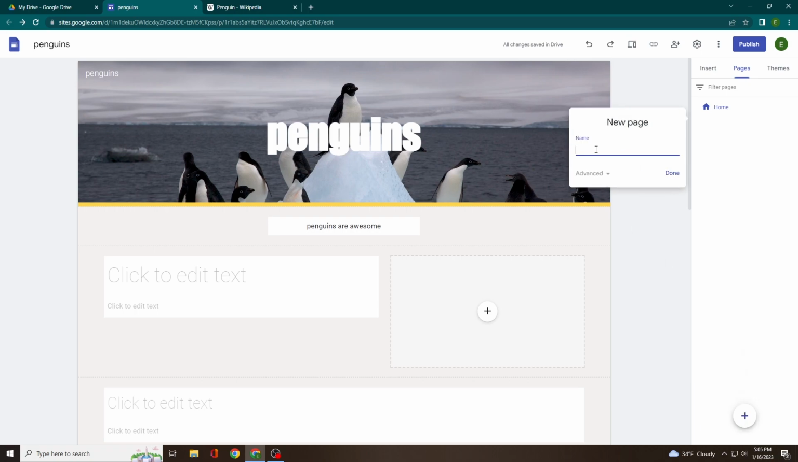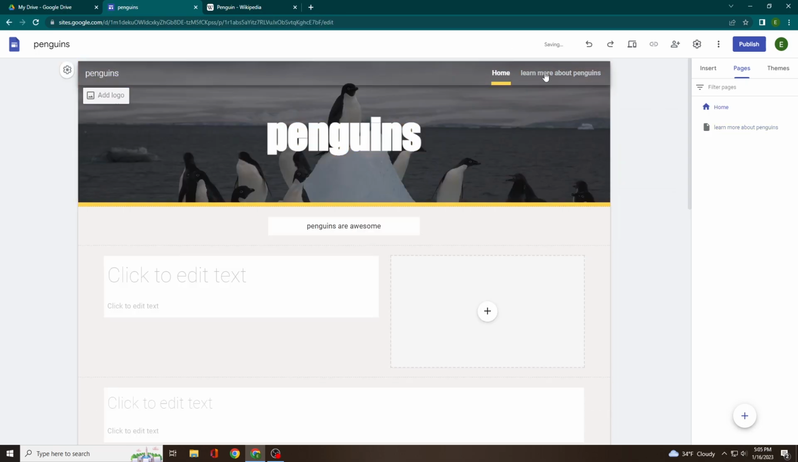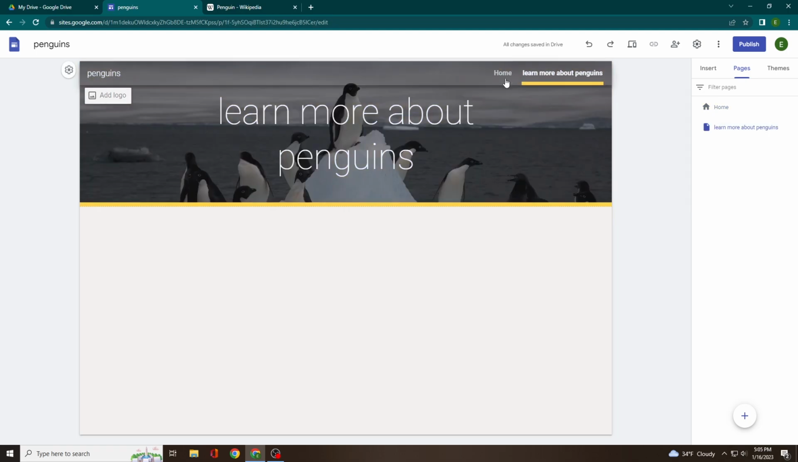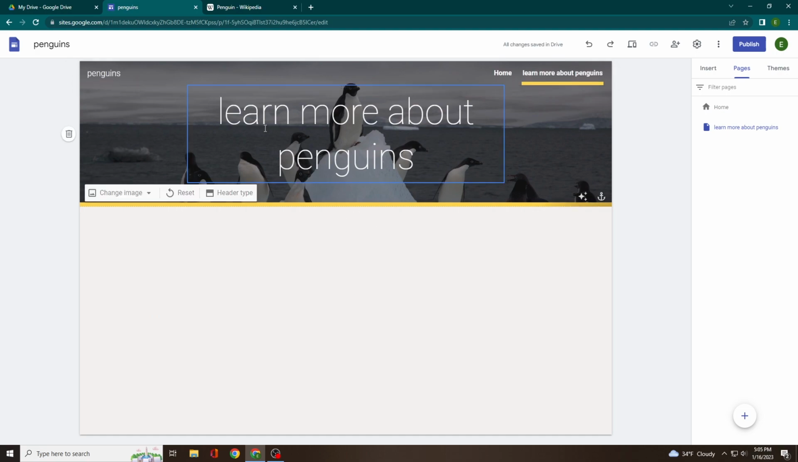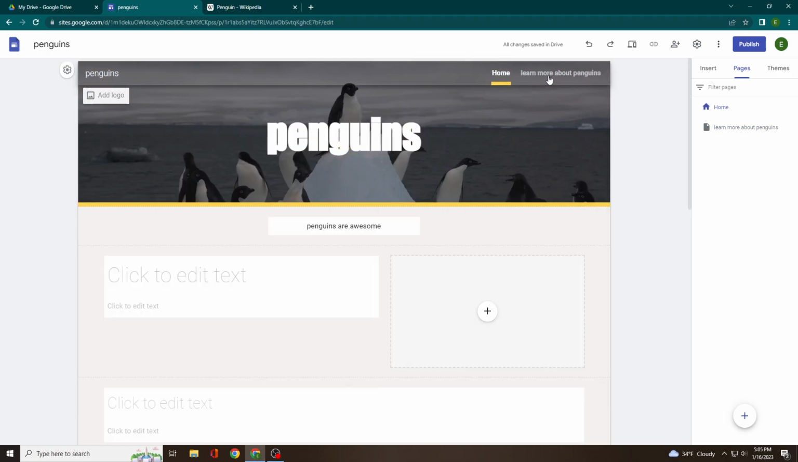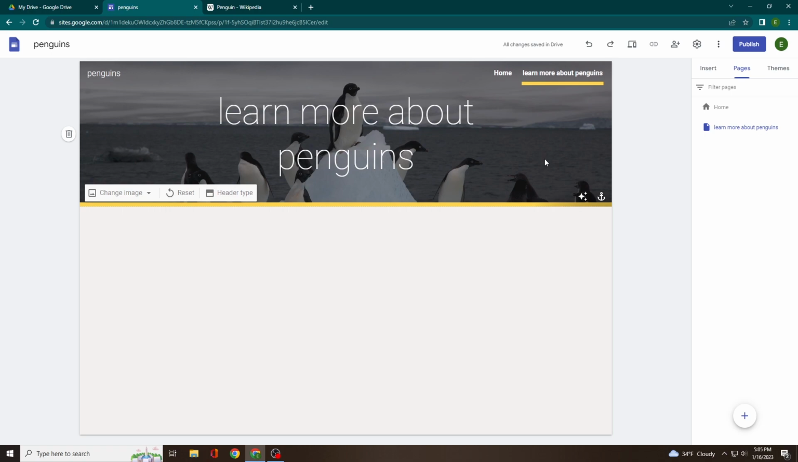So if I click on new page, and say, learn more about penguins, now I have 2 different pages up here that will take me to my different pages. If I click on home, this is what we've been working on this whole time, and then if I click on learn more about penguins, you'll notice that the picture on the header is still the same. Now you are free to change the header between each of your different pages, but if you wanted more of a cohesive feel, then you can leave it that way as well.